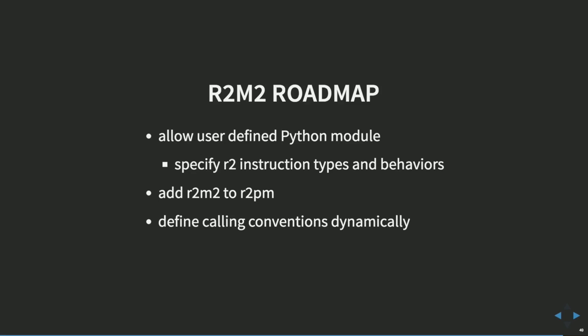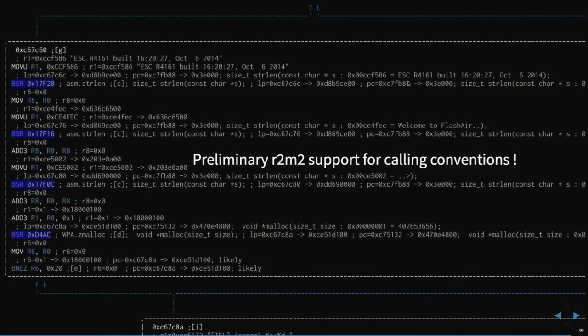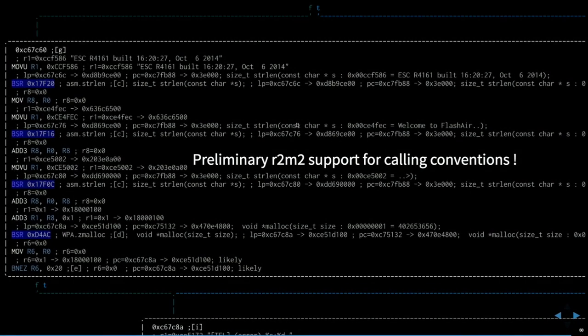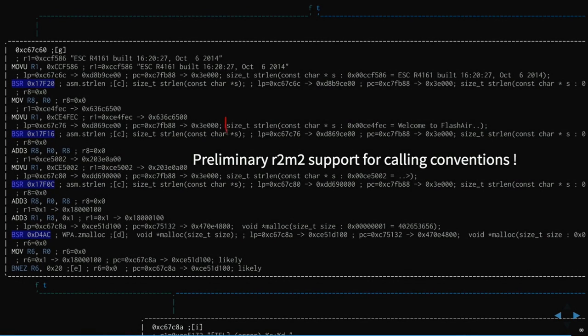A month ago, I was on my way back from CCC and I couldn't get on the plane. So I went from Hamburg to Paris by train. So I had let's say 7 hours to spare. So I did a POC in order to implement calling conventions. So here on the display, what you can see is that this time, for strlen, I hope it's not too small, R2 is able to tell us that the strlen function will be called on this string. So again, that's something useful to help me reverse the binary.